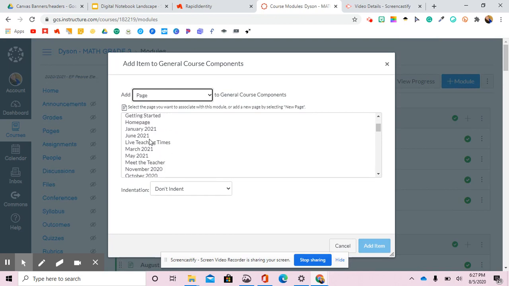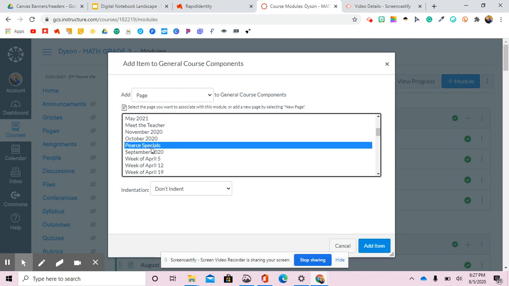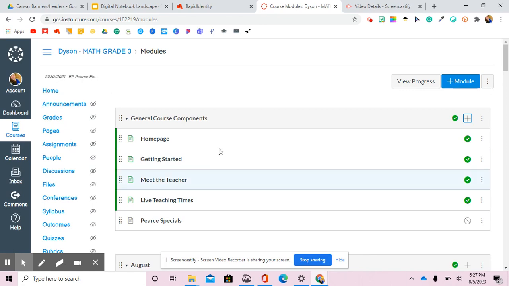And so what you're going to be looking for is Peer Specials. I was really just biding time for it to show up, but it did. So you're going to click on Peer Specials and hit Add Item. Now you'll notice that the Peer Specials page is right here with your front page. All you're going to hit is the check mark so that it shows as published with this module.